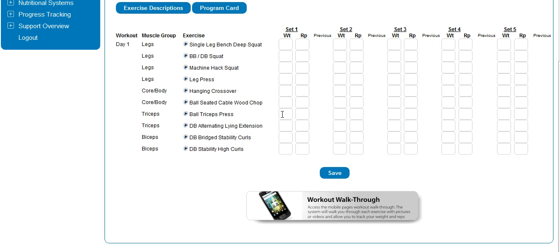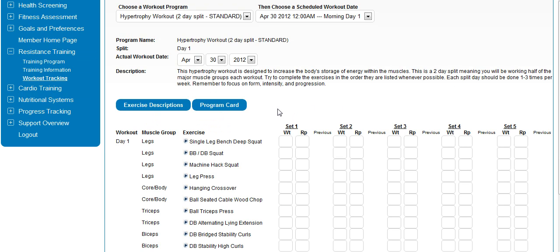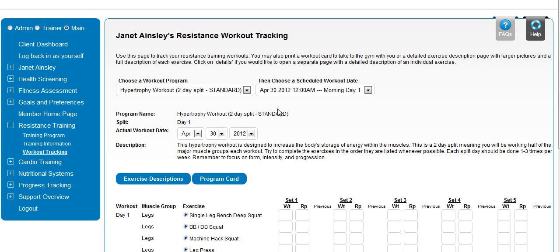Anything recorded on a mobile device is then also recorded in the application of the software and will be there for future reference. This is how you can quickly and easily create programs for your clients.